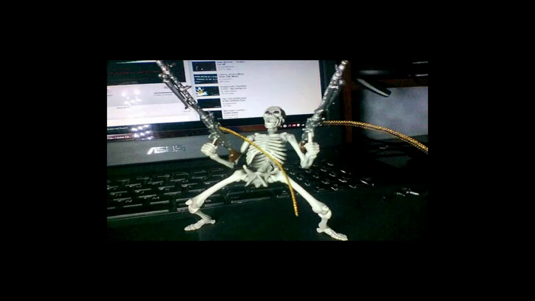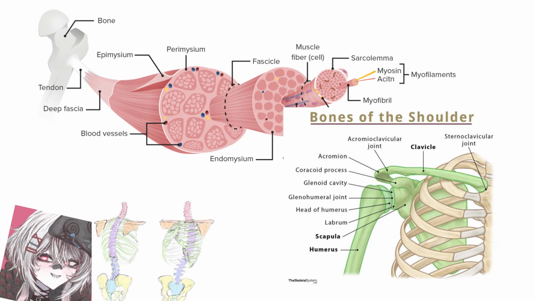I'm sorry, I just love skeleton memes. There's so many little things that I won't get into. I'm just here to draw, not to get a degree in biology.